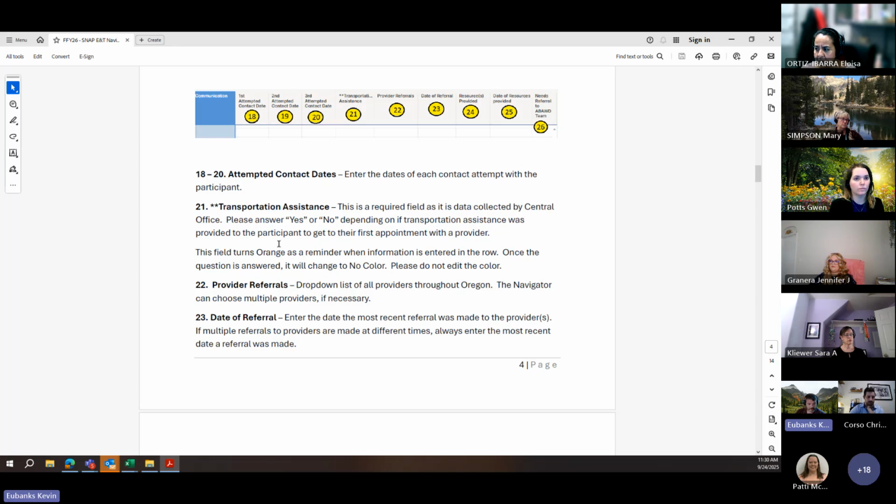The date of the referral, enter the most recent date that the referral was made to a provider. So if a referral was made to a provider on September 15th, and then another referral to a different provider was made on the 30th, you would enter in the 30th. It's going to be the most recent date. If there are multiple referrals, as stated, and they're made at different times, you would always enter the most recent date a referral was made.